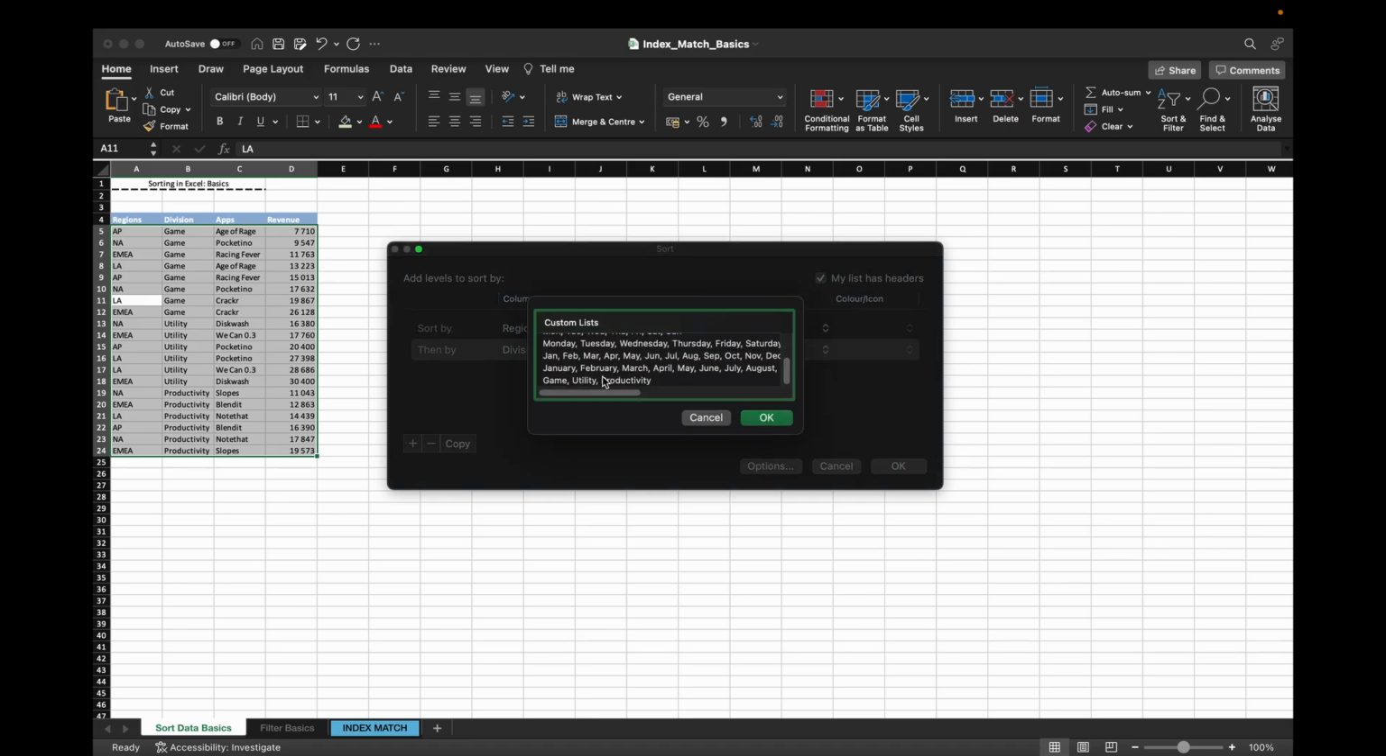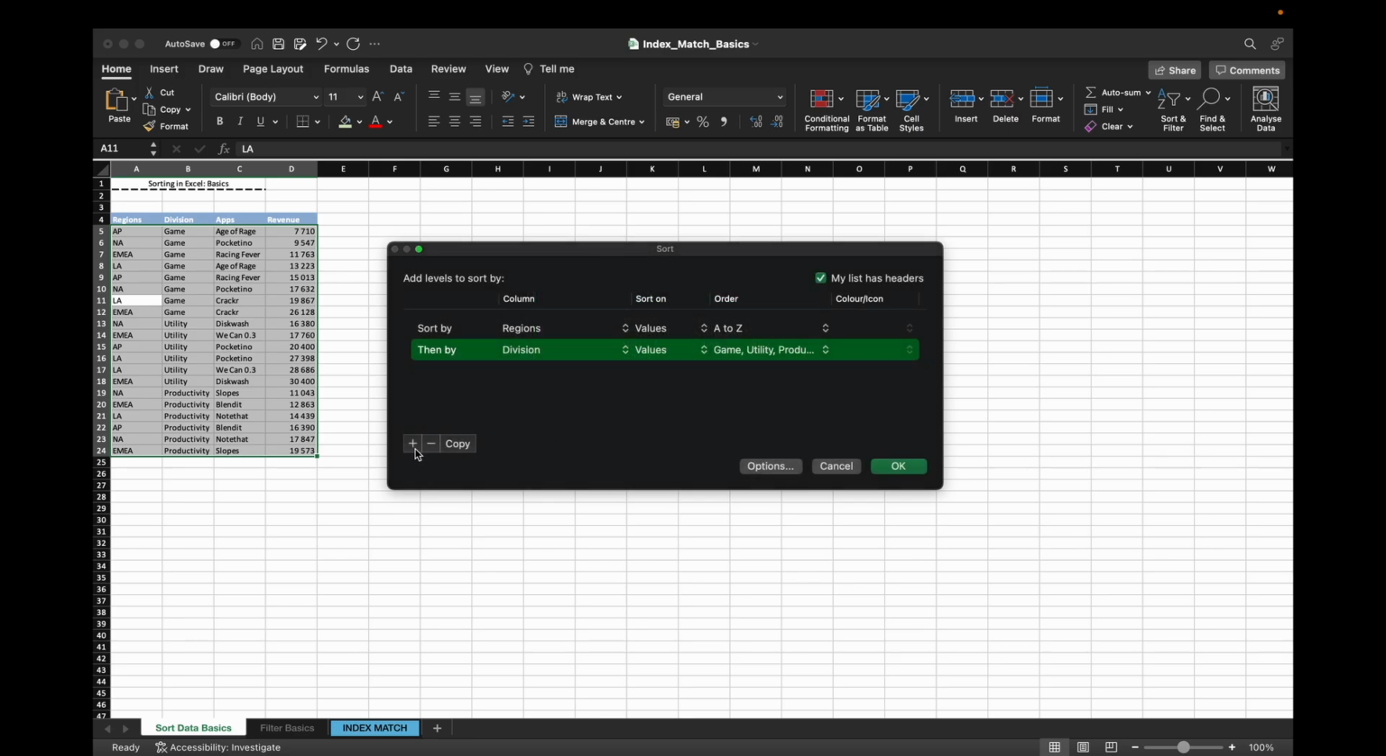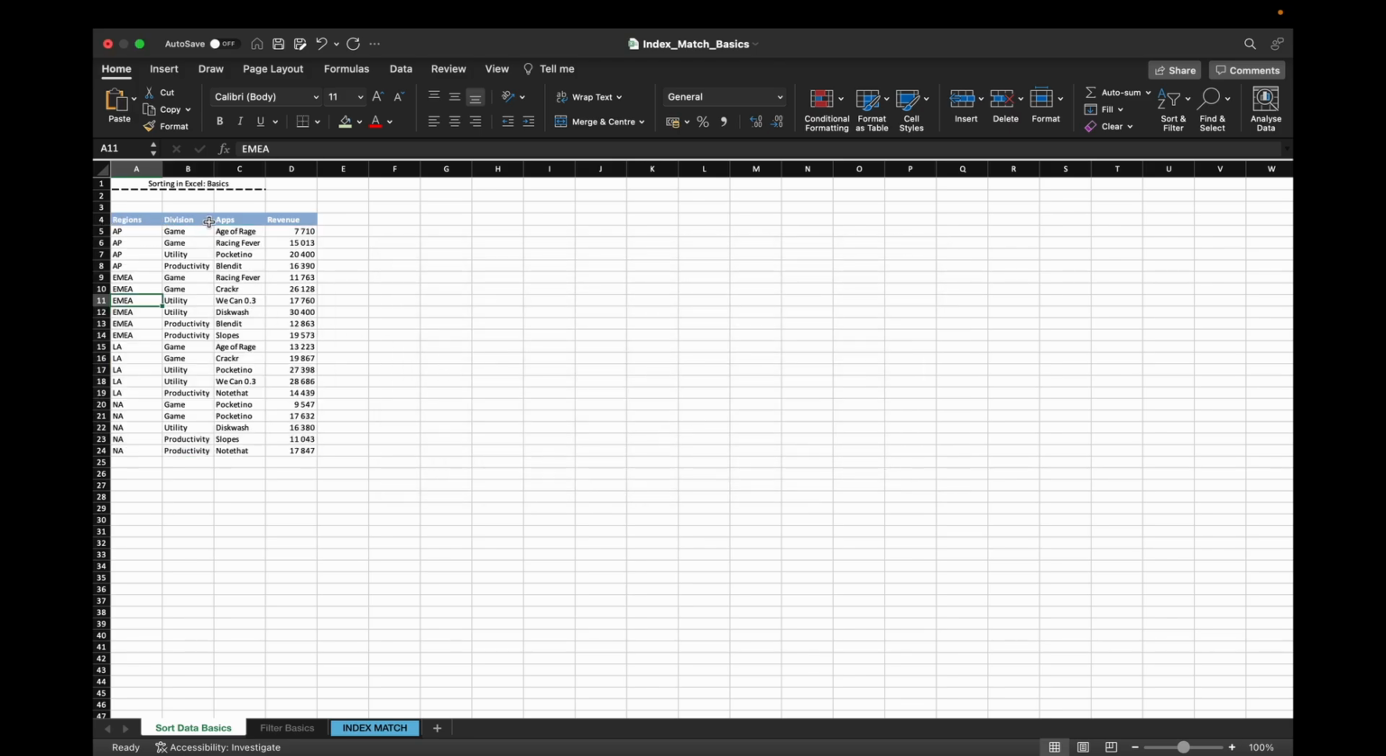After that again, I'm going to add another level and I'm going to sort the apps by revenue, so I select revenue and from smallest to largest. Now my data is organized first by regions, then division, by my custom list, and then the revenue.